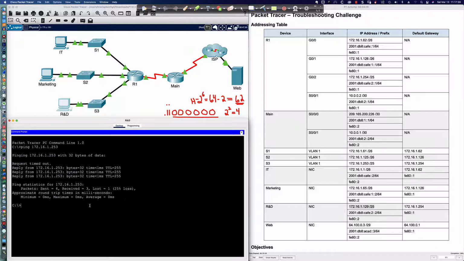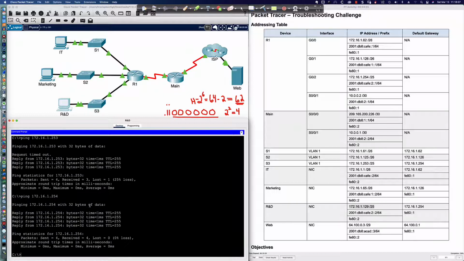Now let's go ahead and see, can we get beyond switch number 3? Can I ping the default gateway on the router 1 interface? And we can ping that default gateway of 172.16.1.254. And so that looks good from the PC perspective.